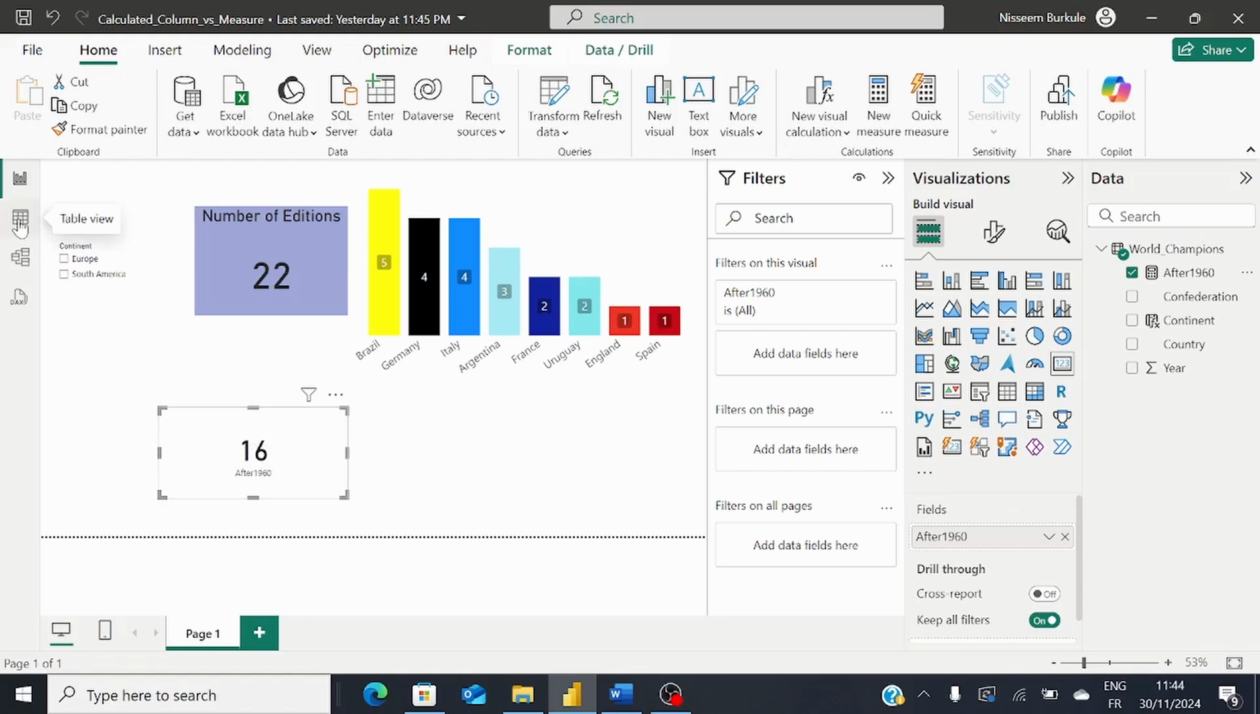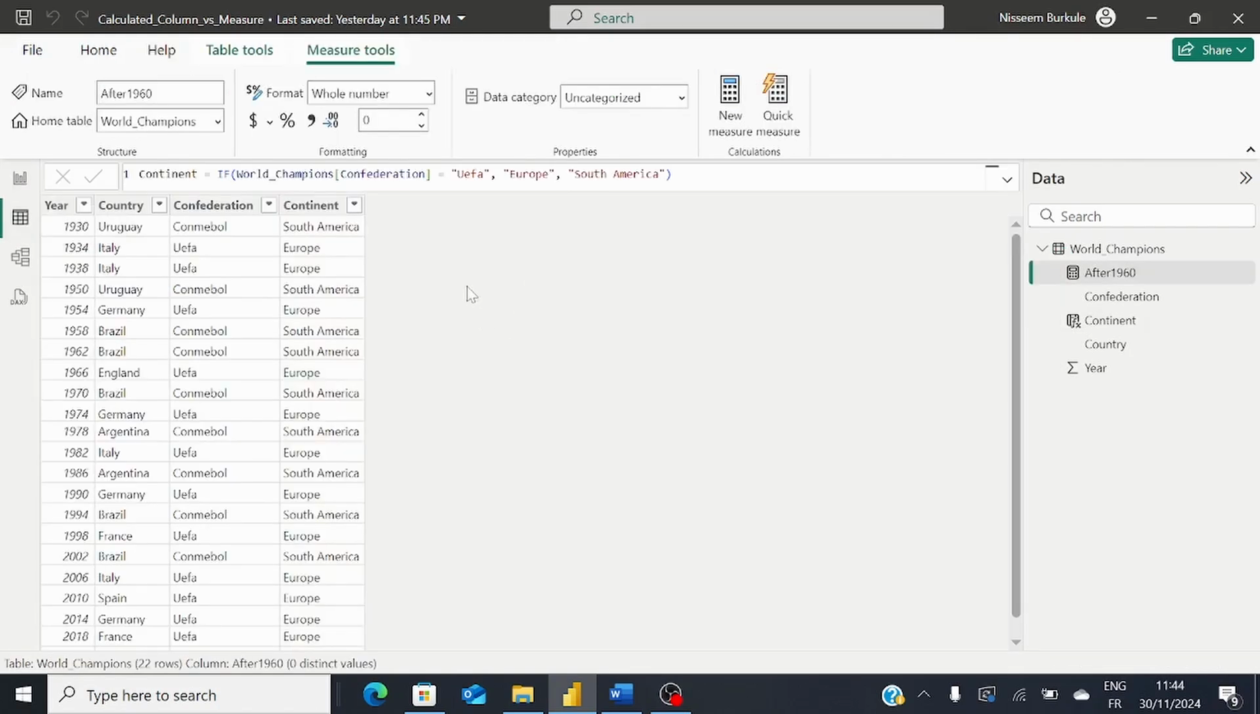When we return to the model view, we noticed that no data was added to our table when we created this measure of after 1960. And that's normal. Our measure is evaluated when it is called upon. So the results that are returned do not use storage, which is a big difference with the calculated columns.